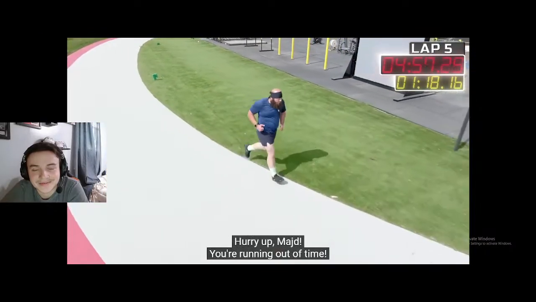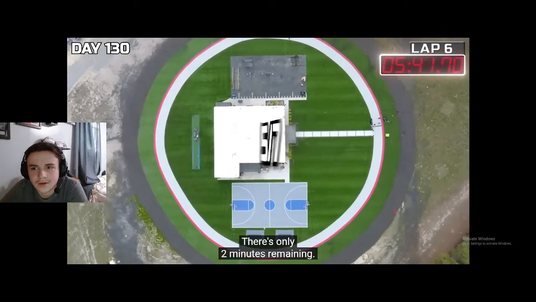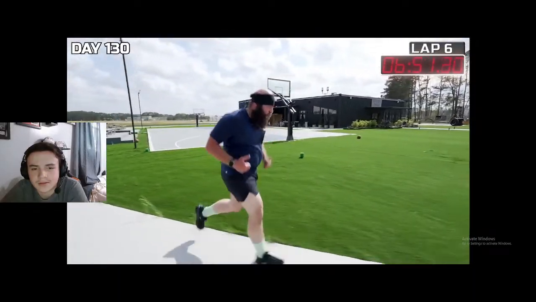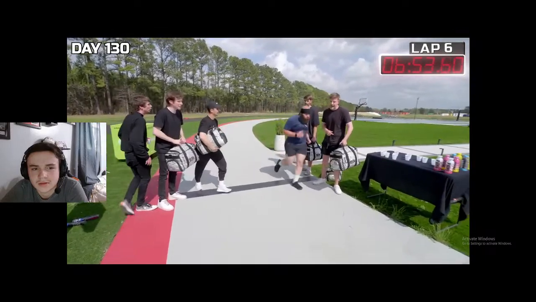Hurry up, Madge, you're running out of time. There's like 2 minutes remaining. His pacing is slowed down tremendously. We don't have enough time. We have to run with him. Last lap! Madge, dig! Coming with you.